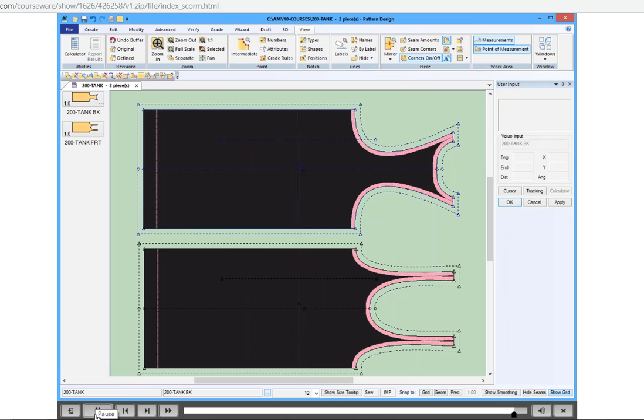Congratulations! You have completed the lesson on using the 2D workspace in pattern design to prepare a garment for 3D virtualization. Click the button at the bottom of your screen to continue.